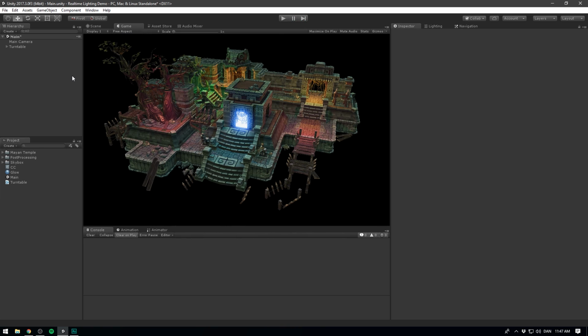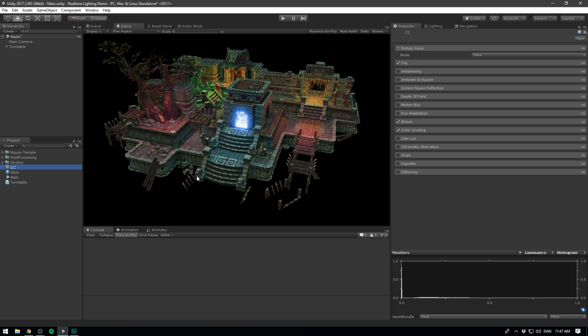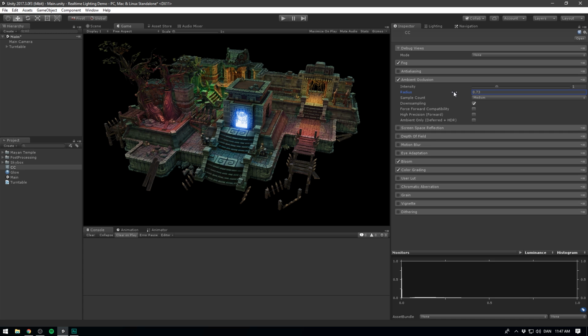And the final thing that I always add to my scenes which are lighted in real time is a third post-processing effect. Now this one is a nice one. Let's select our CC layer and let's go to the top and check ambient occlusion. And right away this might not do much, but we can play around with the radius and the intensity in order to really help add detail to our lighting.